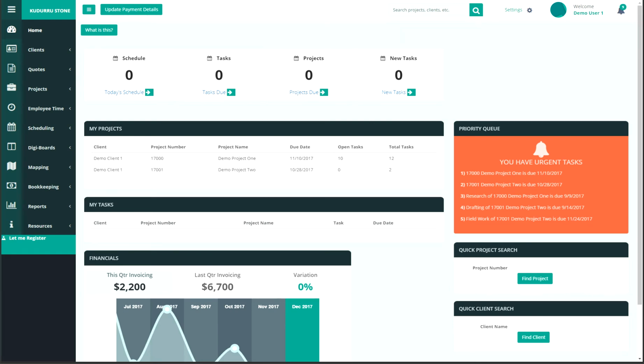In this video, we will be giving a brief overview of the Kudurru Stone application. We will not be spending a significant amount of time on any one item, but rather we'll be briefly describing the overall functionality of the application. We'll hit upon the main concepts and functionality to give you a general feel for what the Kudurru Stone application can do for you.